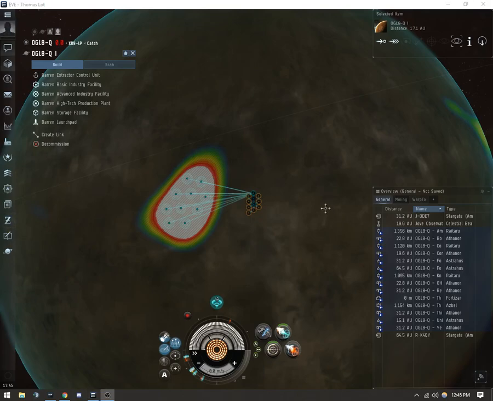In the next video, we'll take a look at how to set up a little more advanced planet for doing some things for making fuel blocks. Okay. Thank you very much.